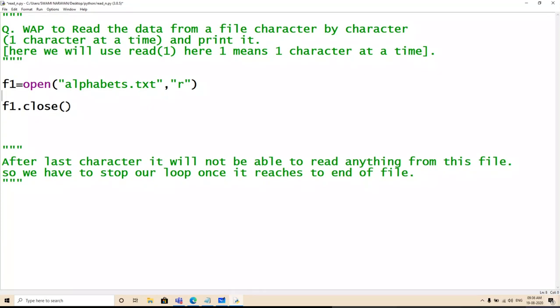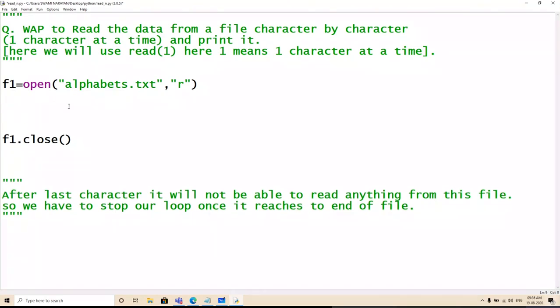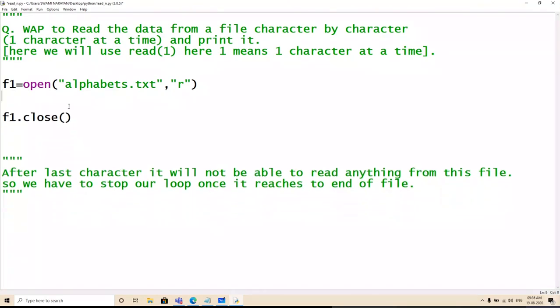Okay, let me write it inside a loop. But now I don't know how many times the loop will run. If it is already specified that there are only 26 characters, then you can run the loop 26 times. But now there is one problem: we don't know how many times the loop has to run. So in that situation, there is a special kind of loop, or let me write one special thing for you.